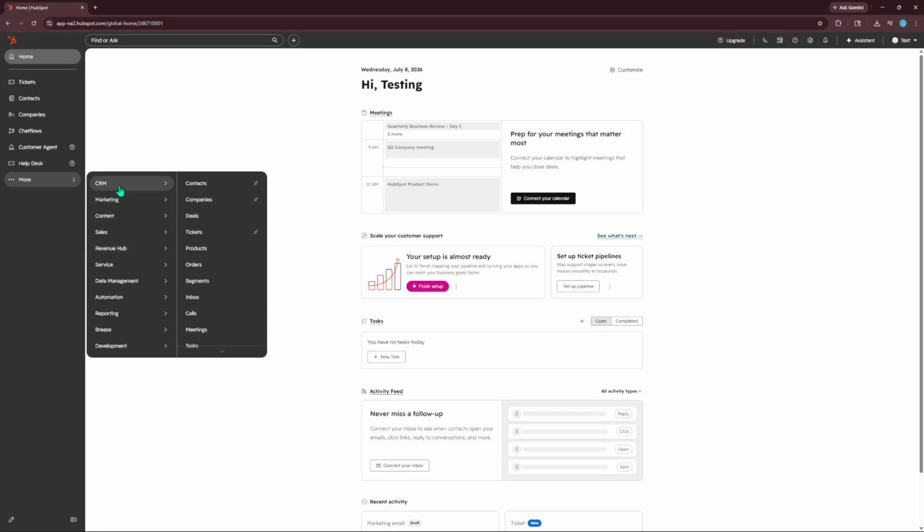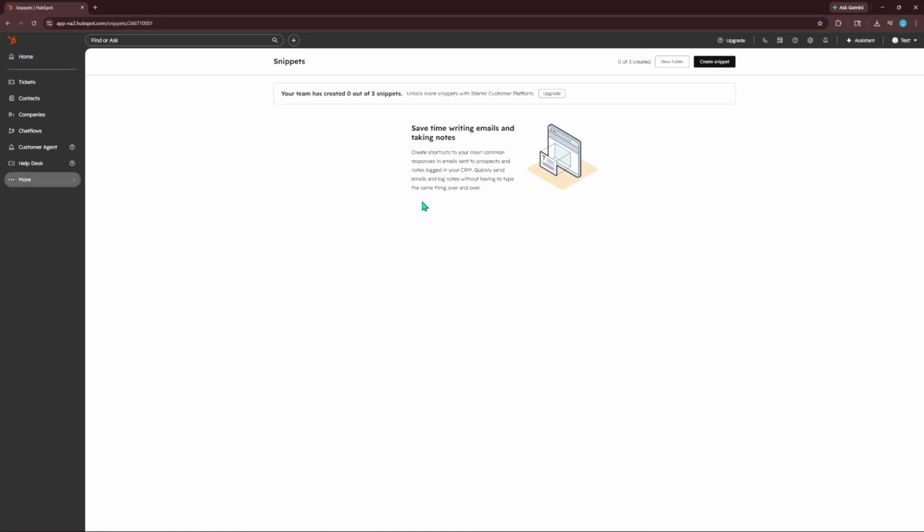After opening the More menu, the next step is to click on CRM. The CRM section is where you can manage your customer relationships, and it's the hub for accessing tools like templates and snippets that help streamline your communication processes. Once you're in the CRM area, look for the Snippets option and click on it. Snippets are short, reusable text blocks that you can use in your emails and other communications. They save you time by allowing you to insert common phrases or pieces of text quickly.